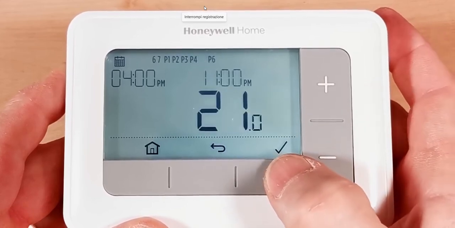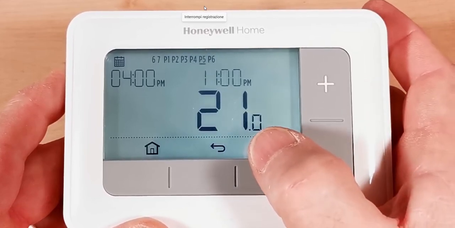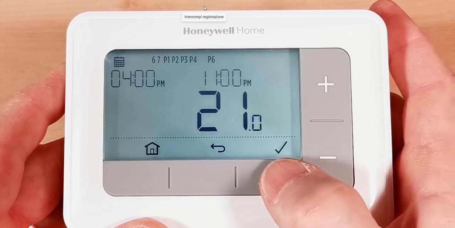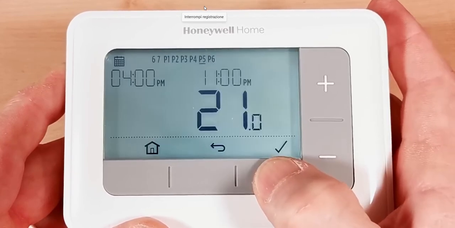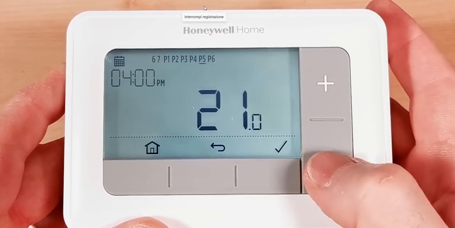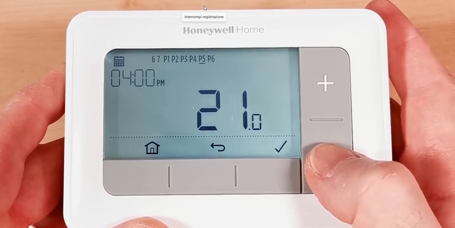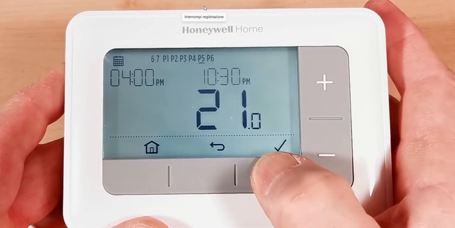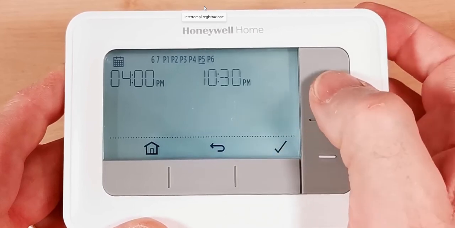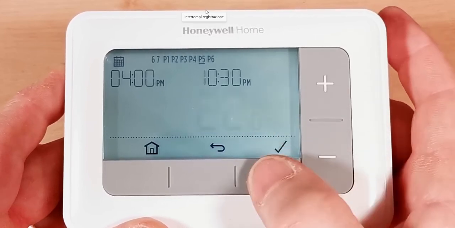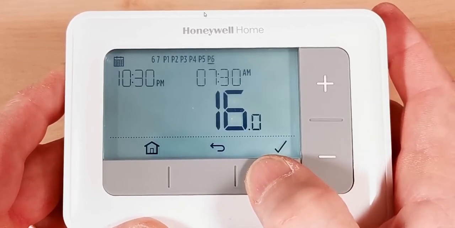Press tick, and then my evening setting, when I sit down to watch TV and relax, I'm going to press tick from 4 o'clock to 11 o'clock, still a bit late for me. I'll have my heating go off a bit sooner, so I'm going to say 10:30, press tick. Okay, and I want my house to be nice and warm in the evening, so 22 degrees, press tick.